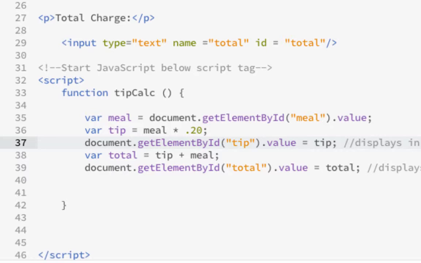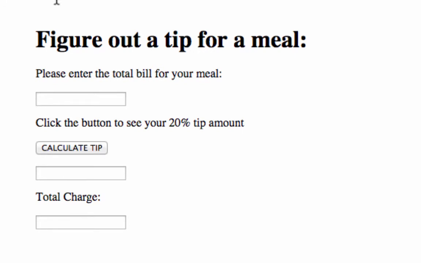So I'm going to save it, and then I'm going to go into Chrome. I'll refresh it, and I've been putting in 1, 2, 3, and I'll calculate a tip here. And this is what's happening so far. It's going 123, and it's getting 24.6, and then it's saying 24.6, 123.